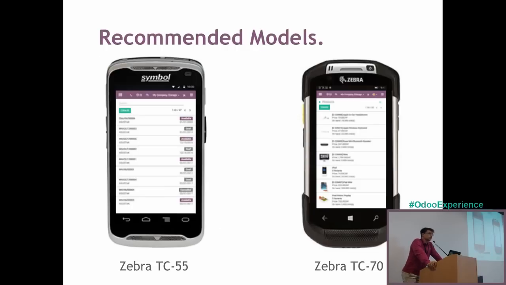We have some recommended models. This is not advertising. I don't have any interest in recommending one or another. It's just that we personally use the one on the left, the TC55, for all our testing. And we have already some customers that are using the TC70, which I think is a very reliable barcode scanner.